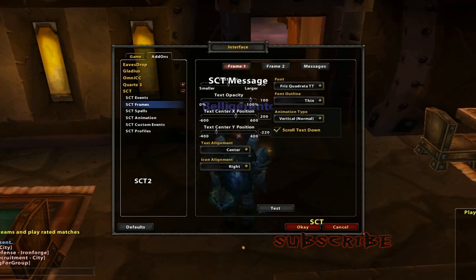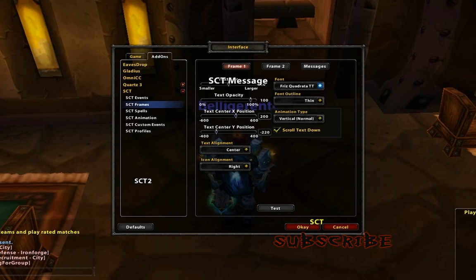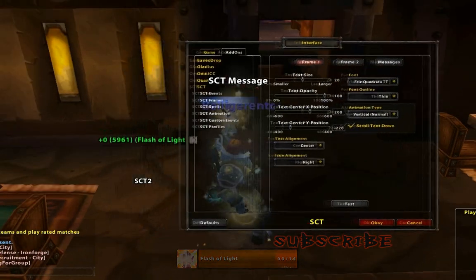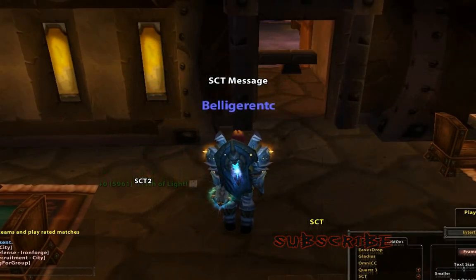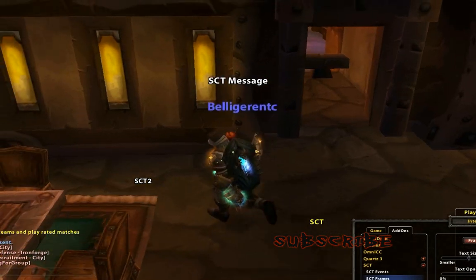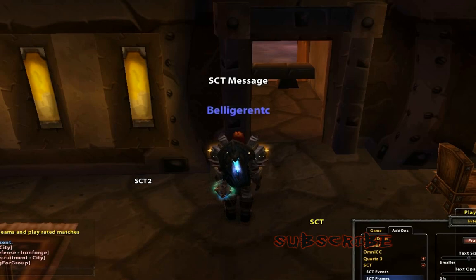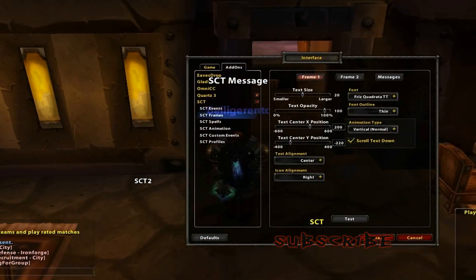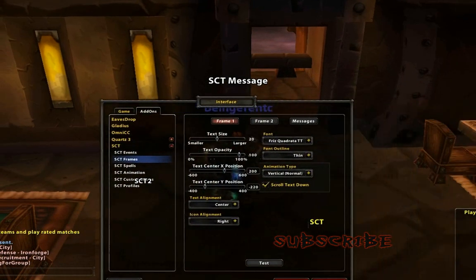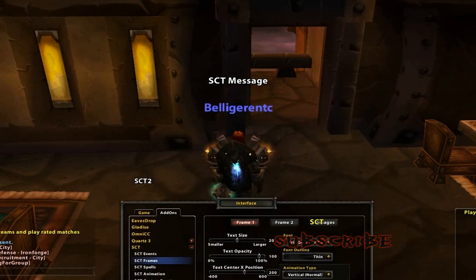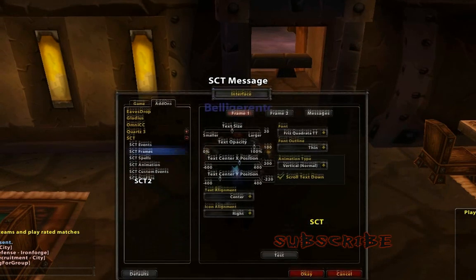Frames tab right here has the font set to Friz Quadrata TT, and these are my options I have set here. The animation type is set to vertical, normal, and it's scroll text down. And as you can see in the background here, I have SCT, the first frame down here to the right, and the left frame, which is SCT2, is to the left of my character. And I have these set up like this so that when I take damage, it goes down the right side of my screen, and when I do healing, it goes down the left side of my screen.